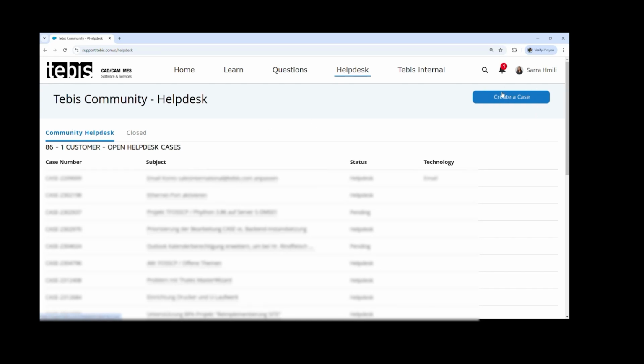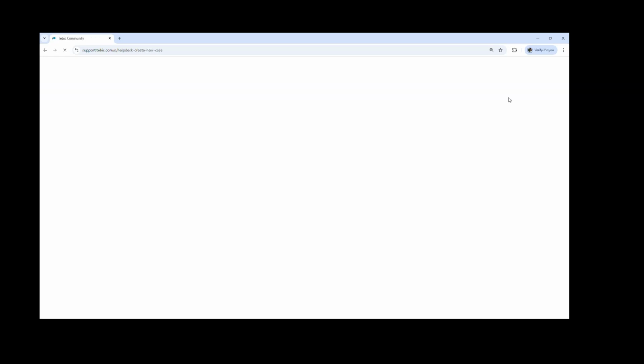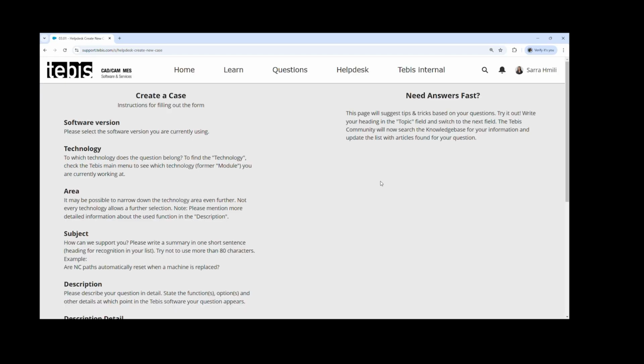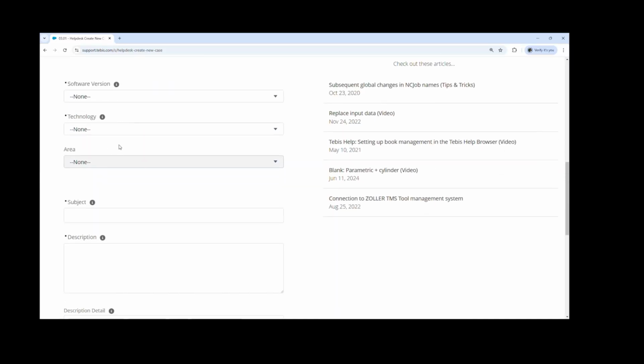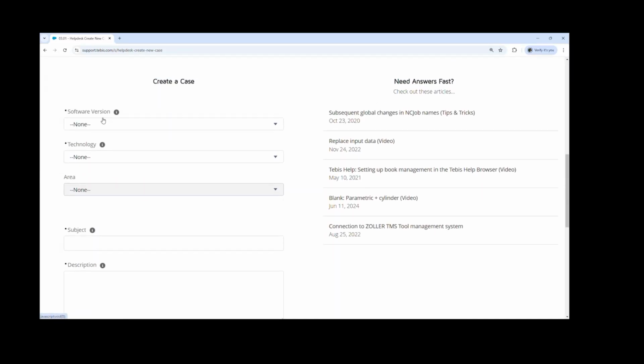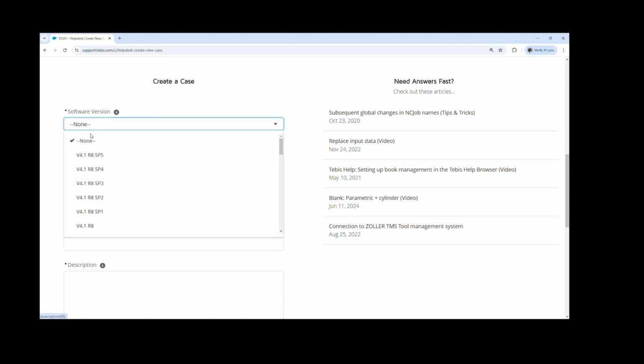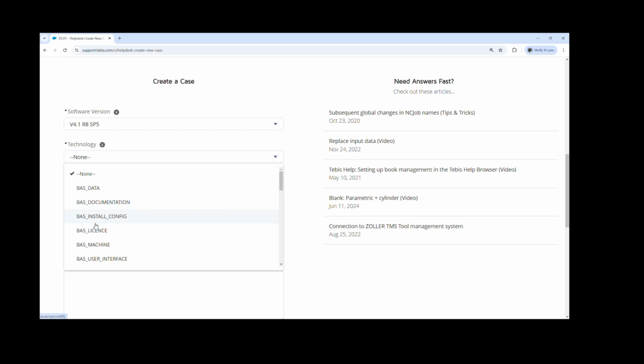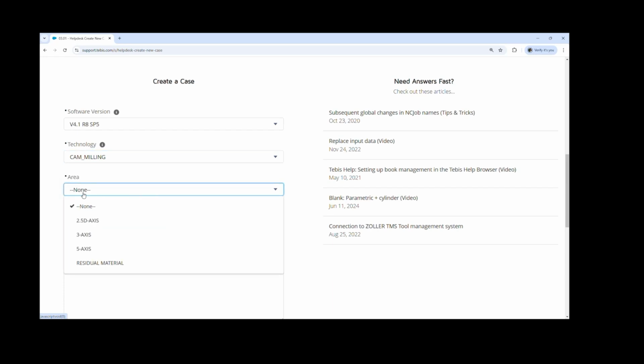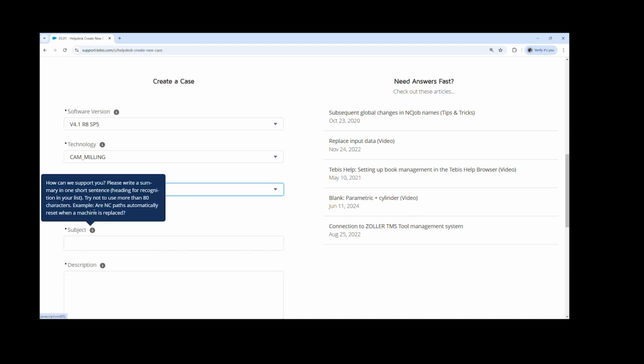You are able to create a case from here. For example, if I select create case and scroll down, you're able to pick all of the options you need, so you can be specific. For example, what version of Tebis am I currently using? What is my case about? Maybe it is about CAD design. In which area, here you can select if it gives you an option. For example, if you go to CAM milling, then you're going to have different areas, like 3 axes, 5 axes, or residual machining.